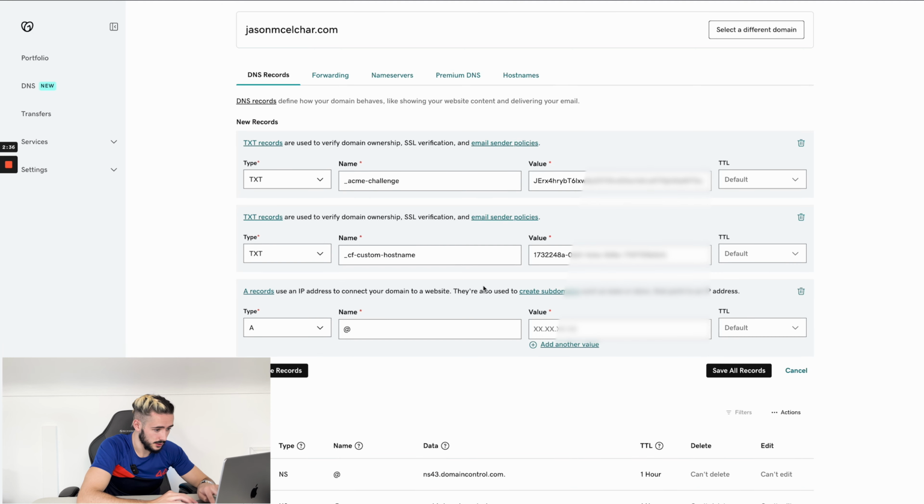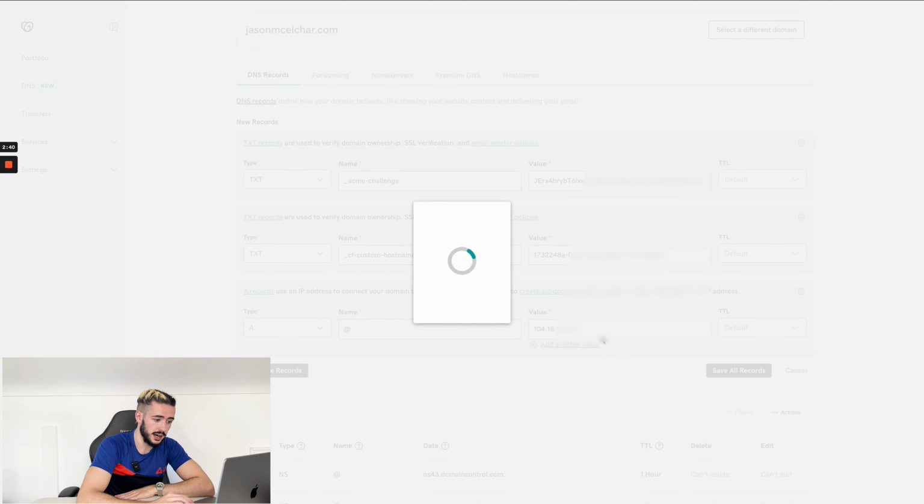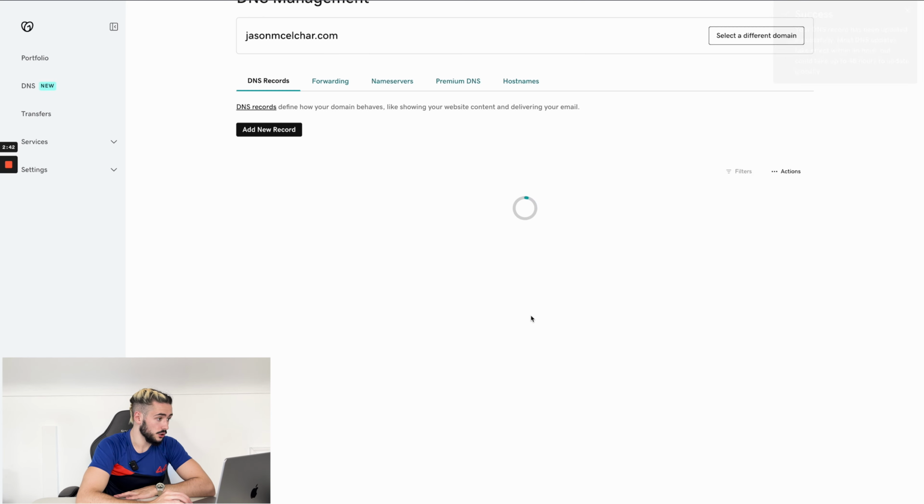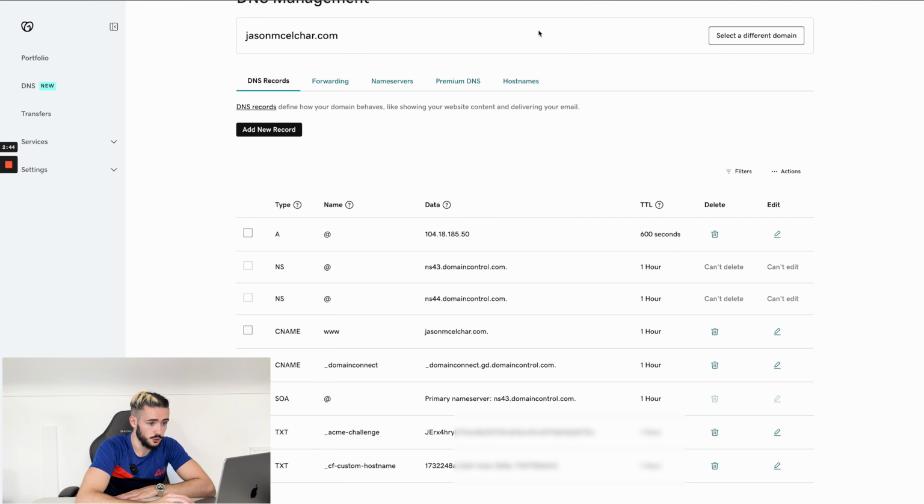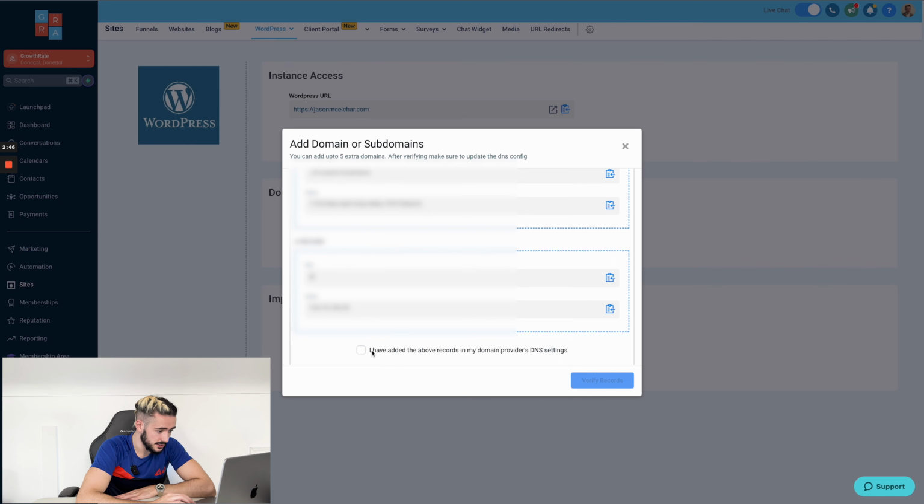That mustn't have copied right. Let's go ahead and go back here, copy. I'm going to paste that value in, and you want to save all records, and make sure to go ahead and save that first before you go ahead and click OK in GoHighLevel itself. Then it says, I have added the above records in my domain provider's DNS settings. I'm going to click on yes and verify records.